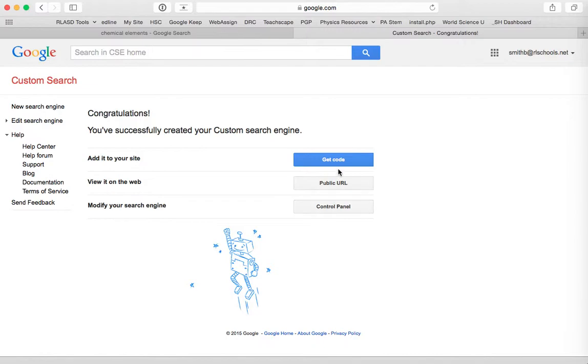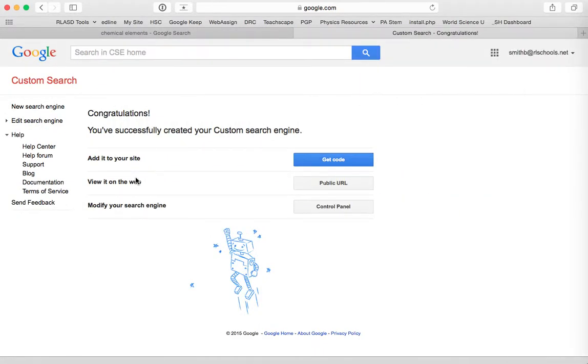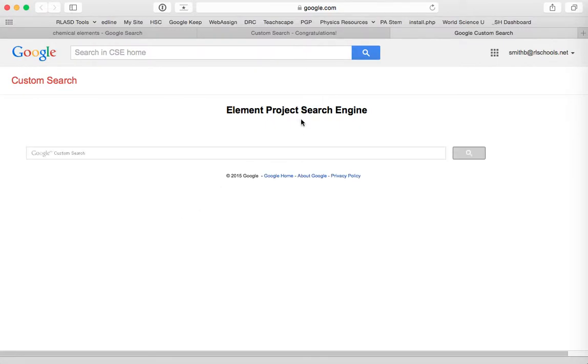Now, getting the code is great if you know how to hard code websites or any place where you might, on a web tool, see embed. So if you have a wiki, you can get the embed code here. So when I click on it, you'll see it just gives me a bunch of code. You'll copy and paste that code in, and then that will put that search engine there. You can also get the public URL, which you could give to your students.